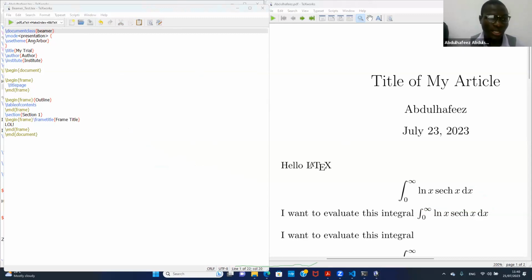Mode, presentation, then you define your theme. I used Arbor. Here, title, my trial, author, institute, begin document. All of these are called the preamble, okay? Whatever comes before the begin document. This is called the body. A begin and end pair are called environments, good.